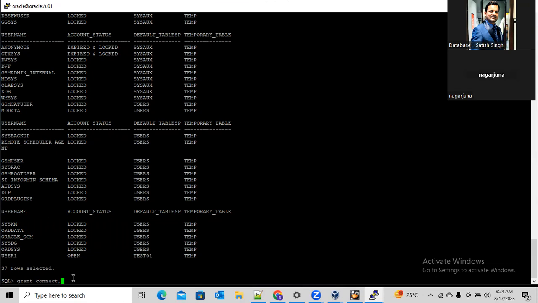We are just giving the permission connect, and the second one is resource. And if you want to give DBA, then you can also give DBA. If the client says you also need to give the DBA permission to that user.